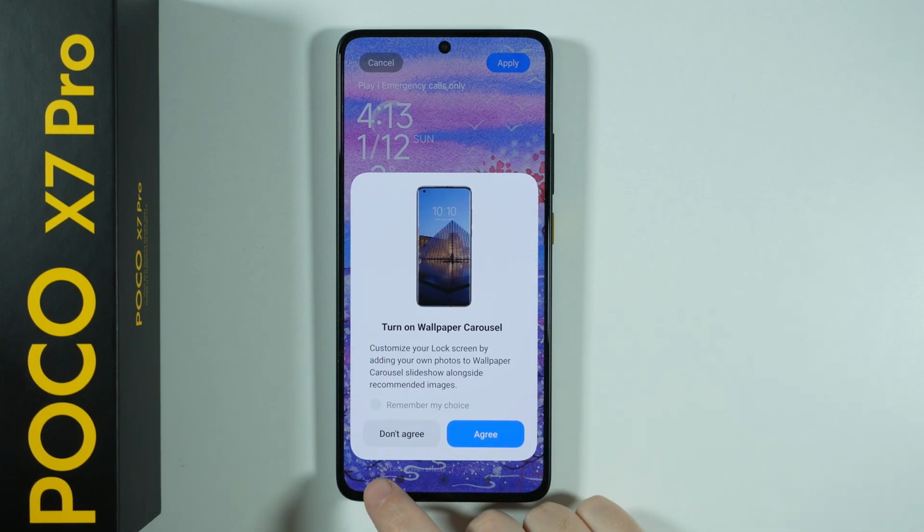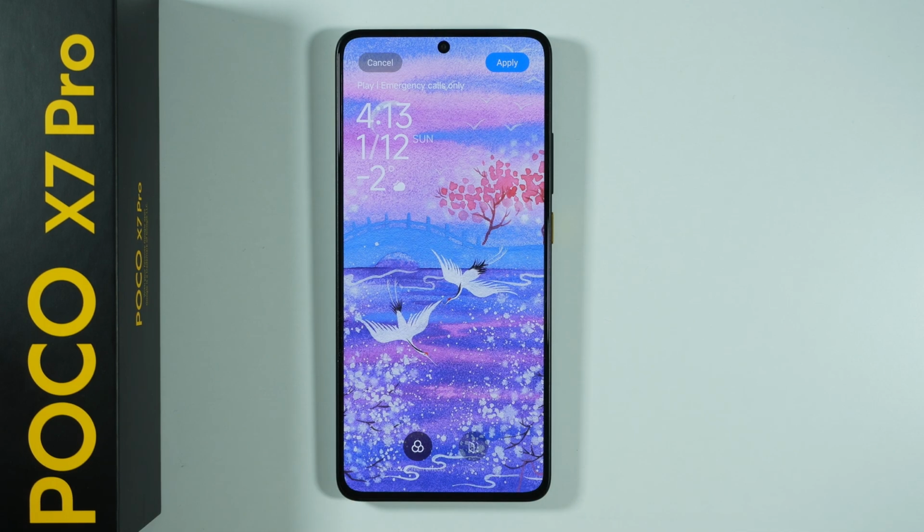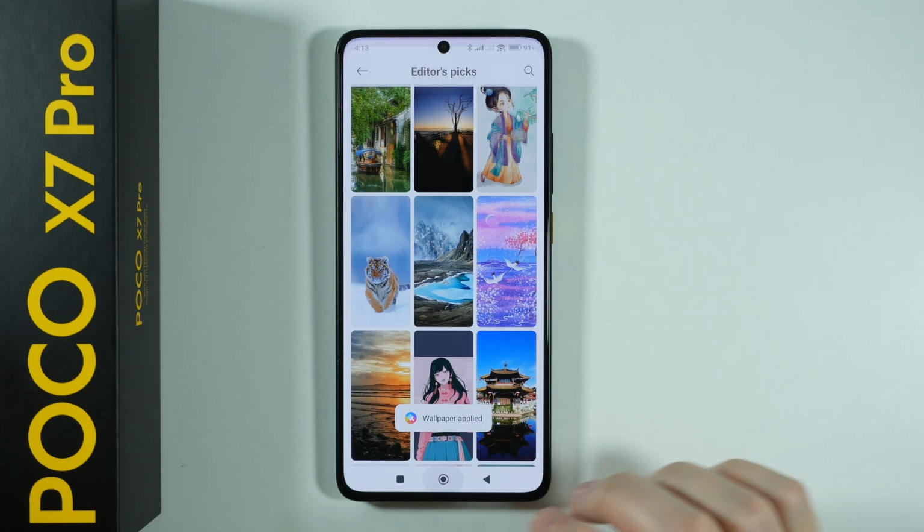Now you might be asked to turn on wallpaper carousel, however, we don't really have to agree to that. And there we go, wallpaper has been changed.